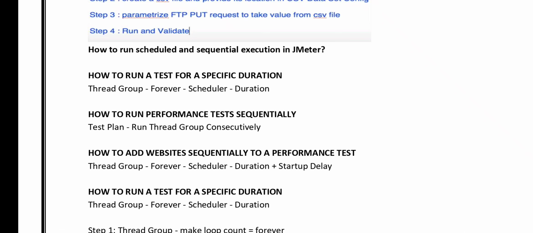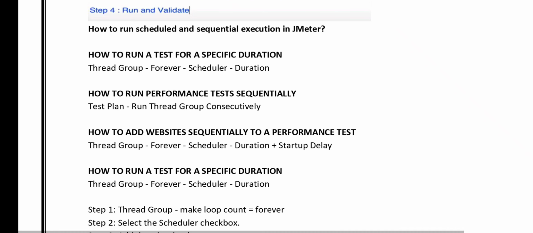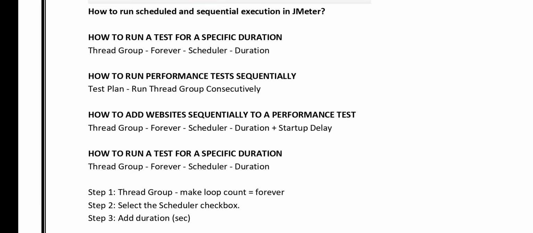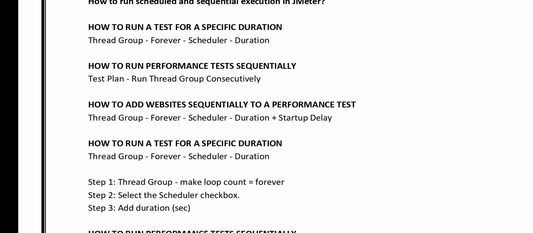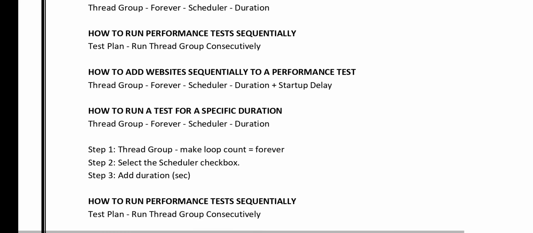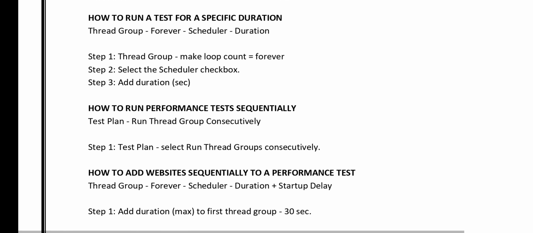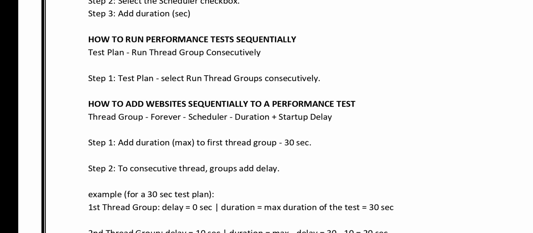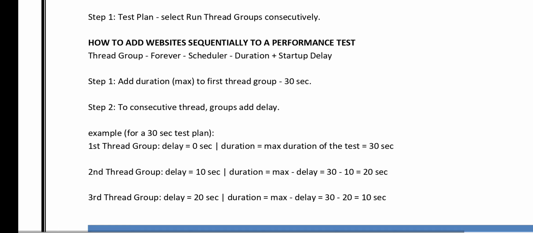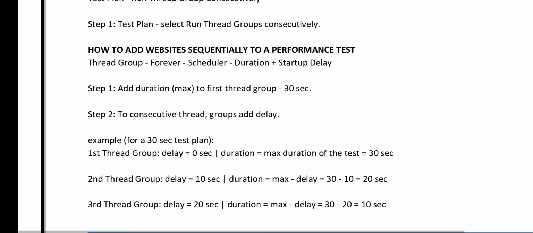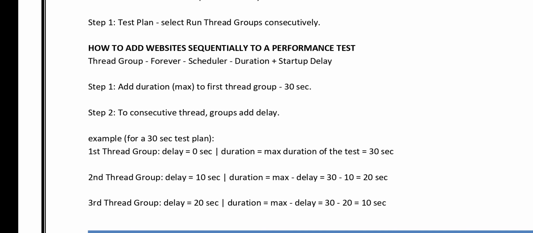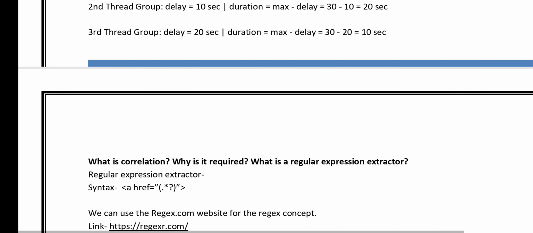How to run scheduled and sequential execution in JMeter? How to run a test for a specific duration? How to run a performance test sequentially? How to add websites sequentially to a performance test? That's a repetitive question, okay?